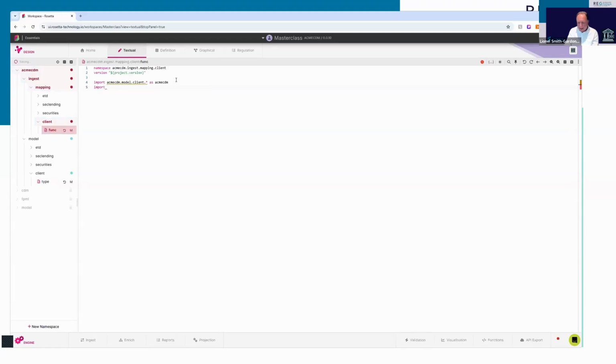import the CDM model for where we're going to put the data. And that's the party data type. I know where that is, so I've done this a few times. So I'm going to reference that namespace as well.